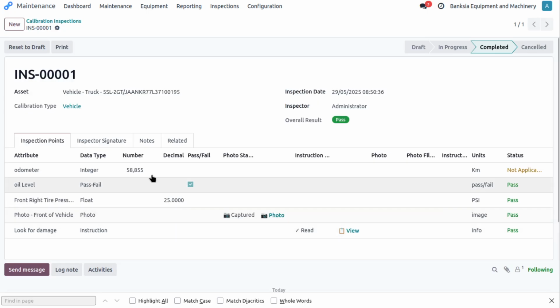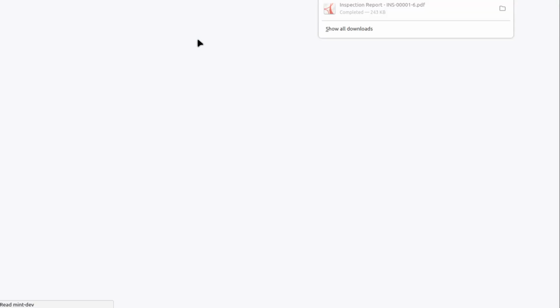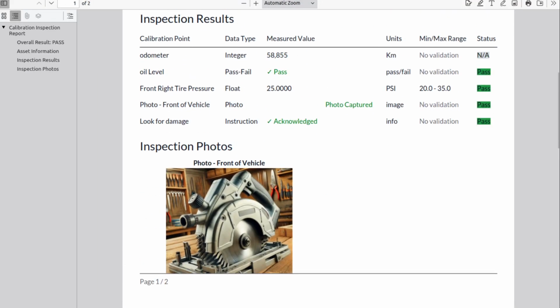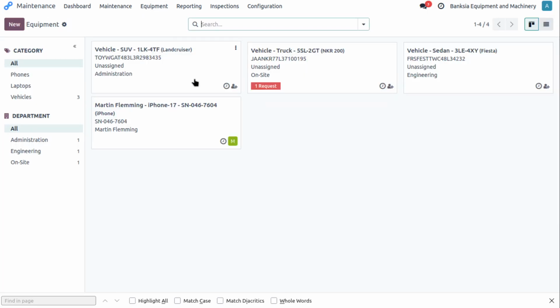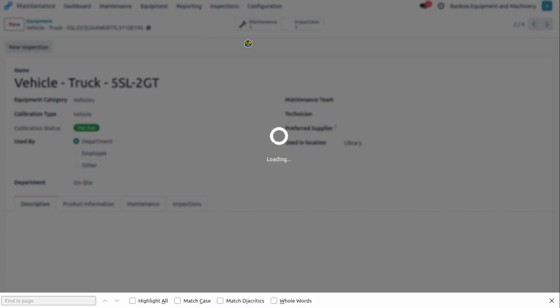As you can see here, we've actually done an inspection for this, and you can see that everything's passed, so it's got an overall pass, and we can print out the report from here if need be. That will print out a report, and we can set that report here. And then if we want to go, let's say, to the asset, which is, I think it was the tractor, we can actually print out the history from here.